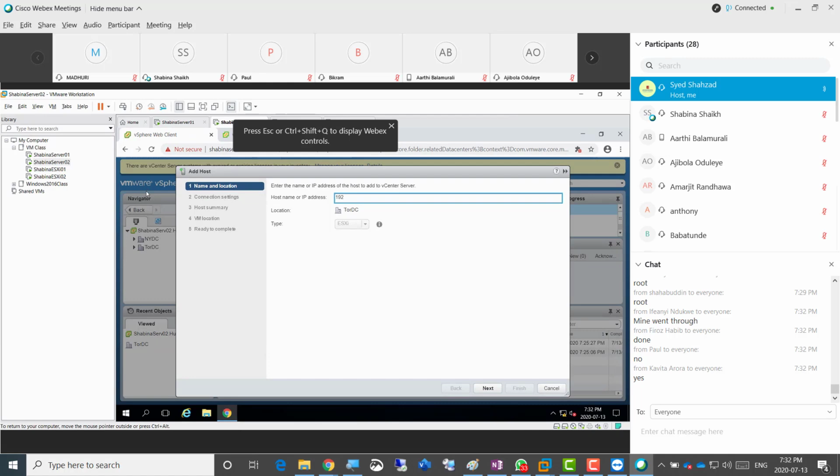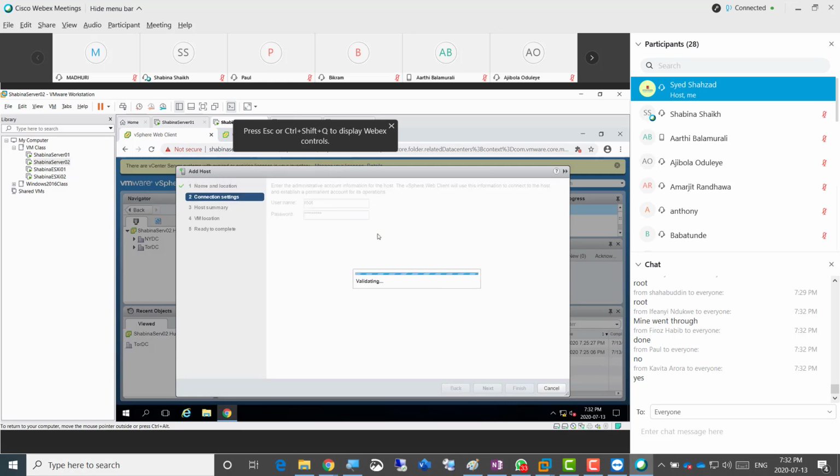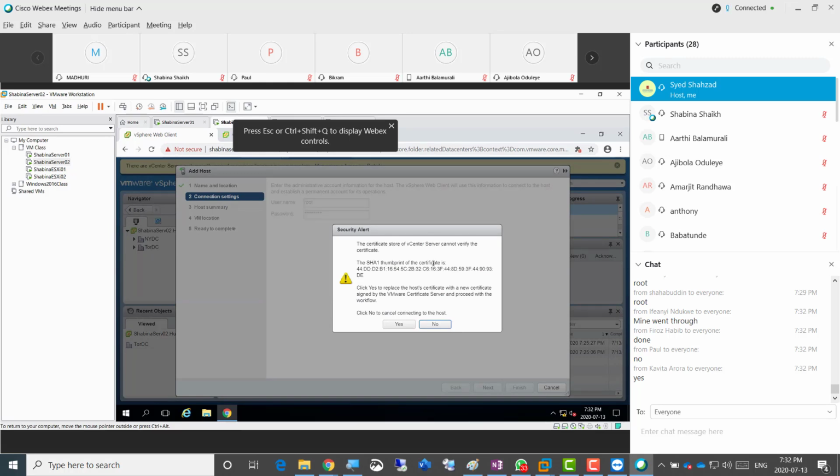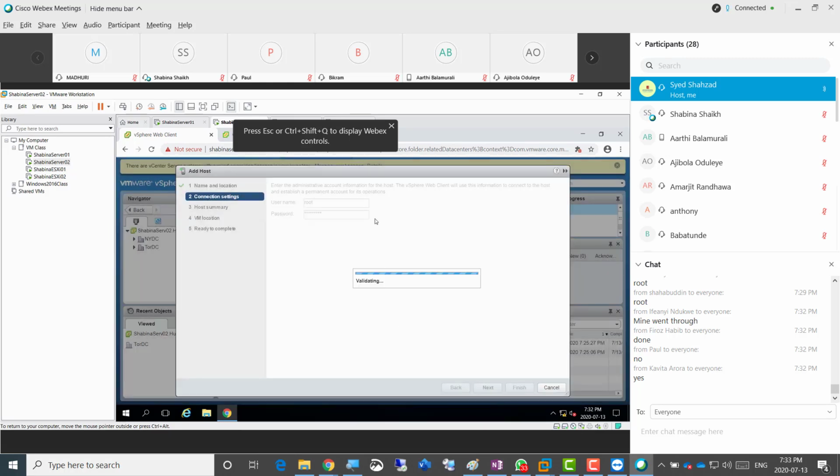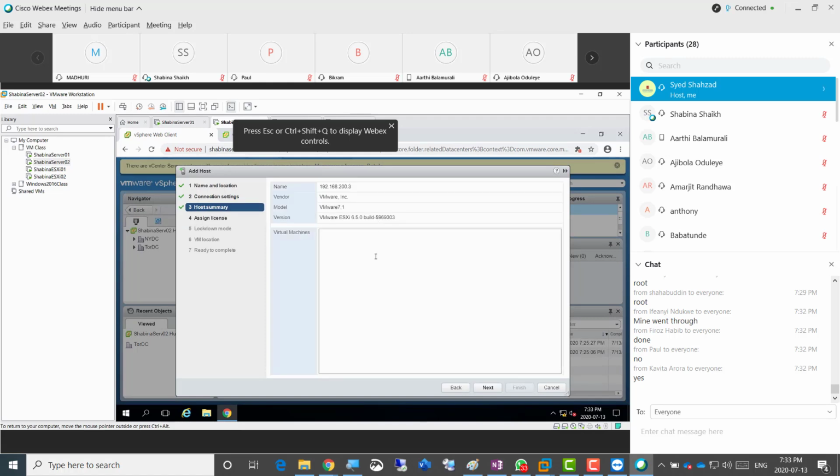If guys you see the SHA-1 thumbprint of the certificate, then press yes to that. Yeah, so that's good, Shabina. It's good to go with IP for now, so we can go ahead. And yes, it should communicate. And there you go. So if you're on the screen, this means that congratulations, you're connected. The connection from the host to the vCenter is okay now.